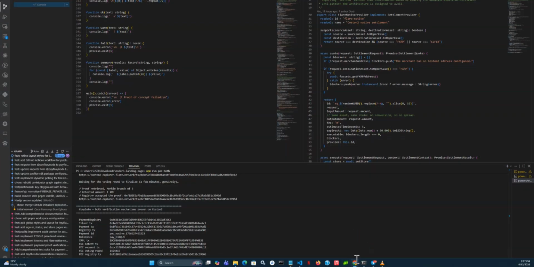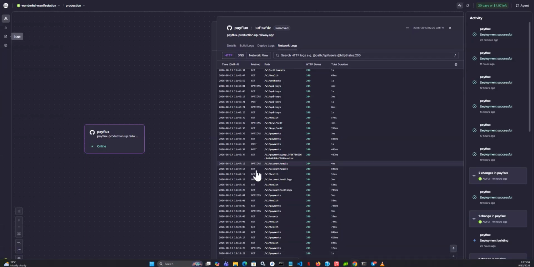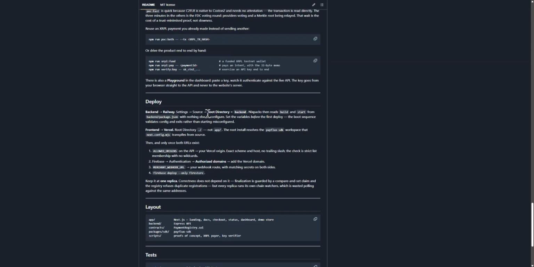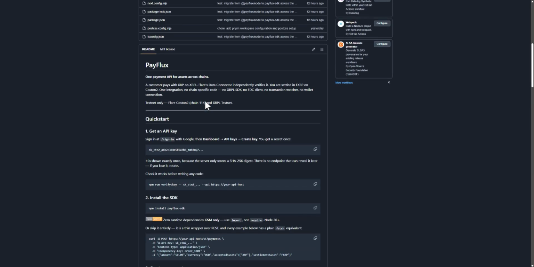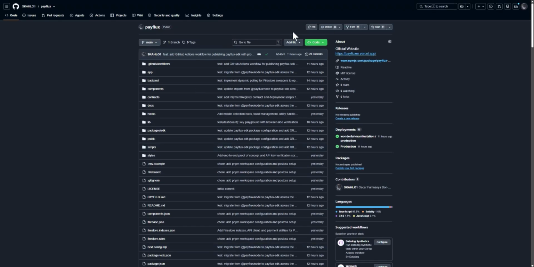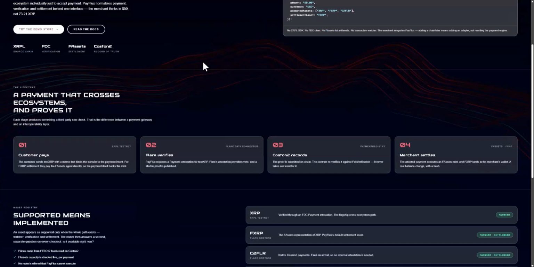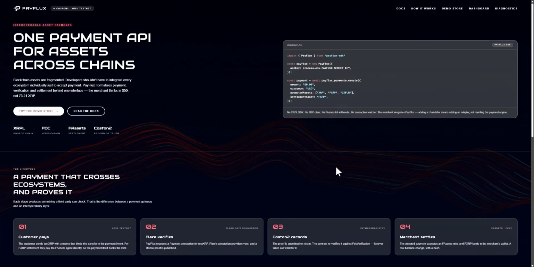So going back to my backend, you can see that as soon as the request was made, it also showed in our backend, which is live. So going back to our GitHub repo, this has everything you need to know about Payflux, how to use the SDK, the installation and everything. So I guess that is it for Payflux.